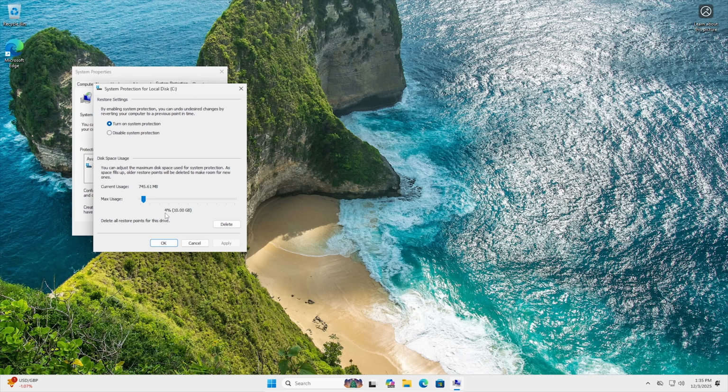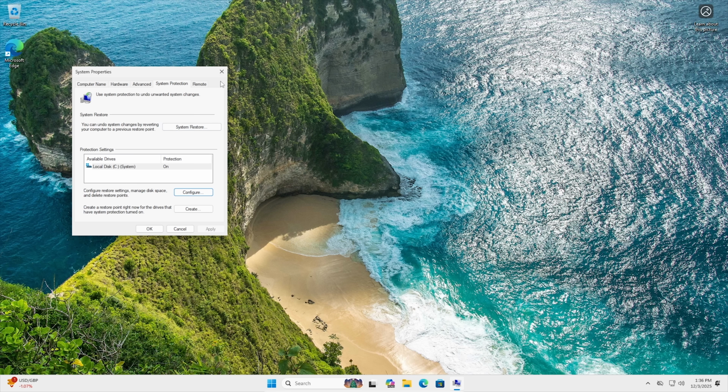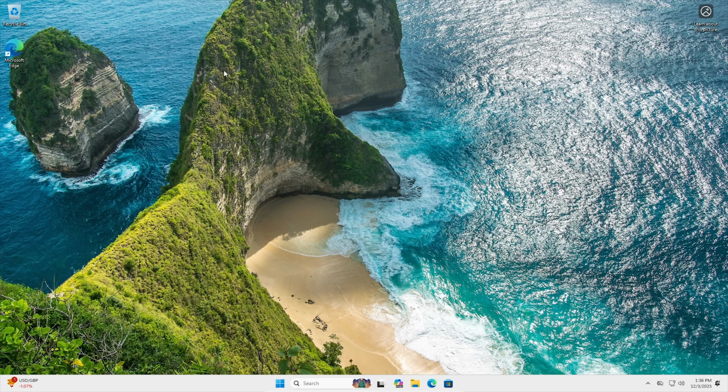Mine's currently at 4%. But if you set it anywhere from like 3 to 5%, that should be fine. You don't want it to take up too much space of your system, but this should work out for you. And then once you do that, go ahead and hit okay, and you have System Restore enabled.